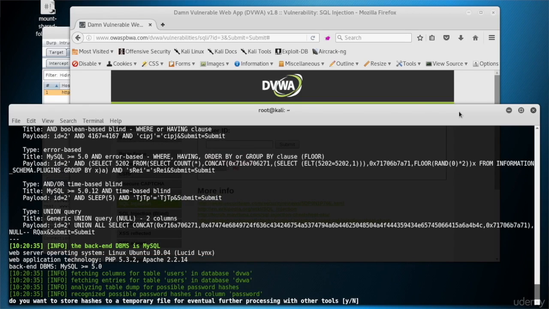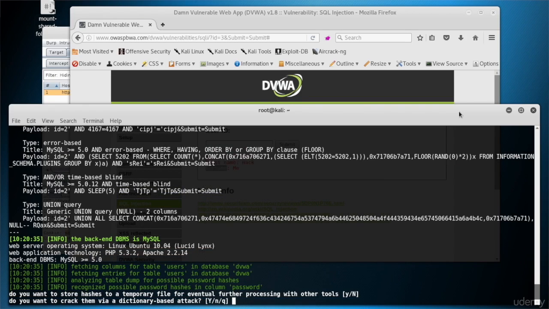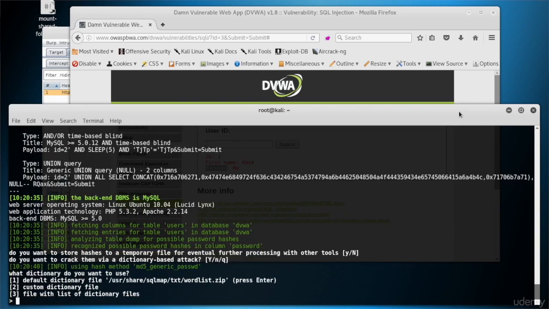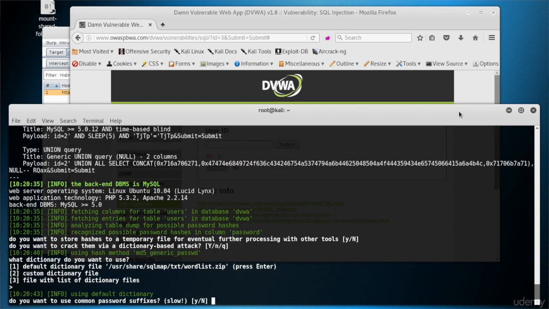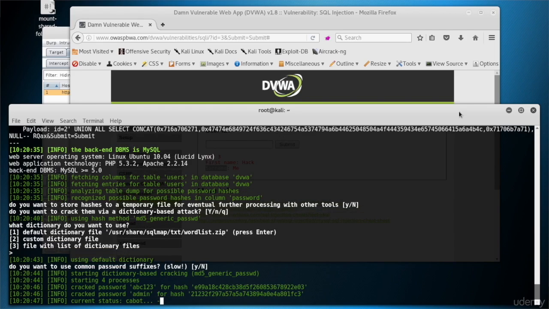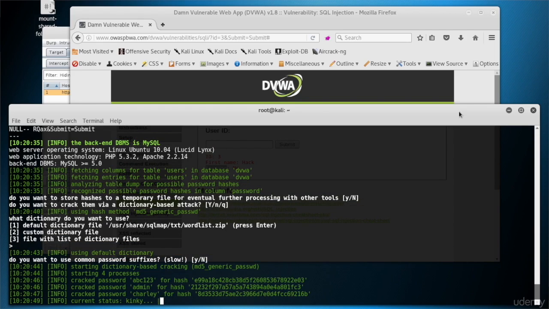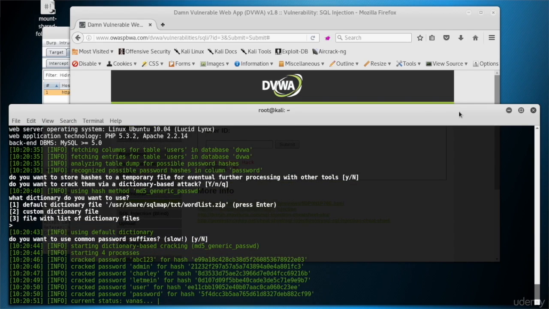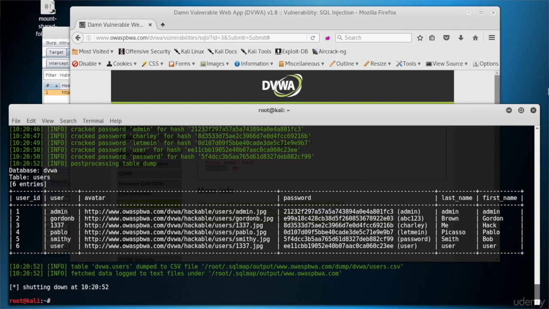It found hash values inside the table and asks if we want to save them for further use. Moreover, it offers to crack the hash values. So let's use SQLmap's default dictionary in this example. And finally, we have the dump of the users table and the hash values are cracked. Good job.